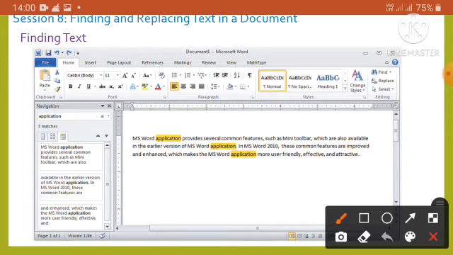So at first, finding the text. The find feature helps us search a particular word, phrase or sentence in our document. So here is the find. To find a word in an MS Word 2010 document, we need to click the find button in the editing group of the home tab.